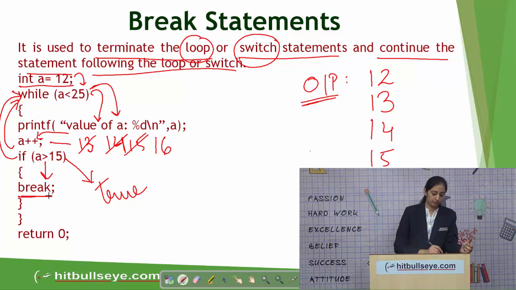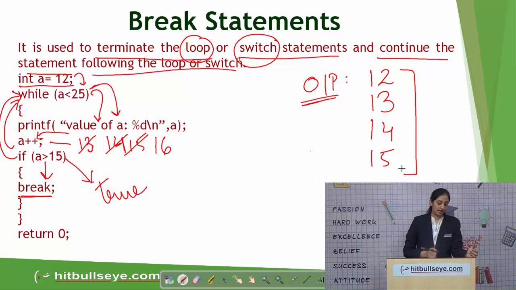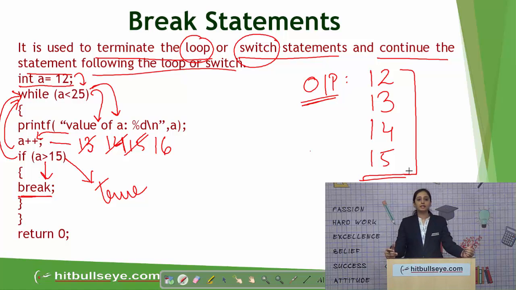This break will terminate the program. As soon as the if statement is satisfied, the if statement becomes true, it will go inside the if statement, that becomes break, and after the break statement it will terminate the loop or the program. The only output will be 12 to 15. So break statements are used to terminate or break that loop or the switch statements, right?